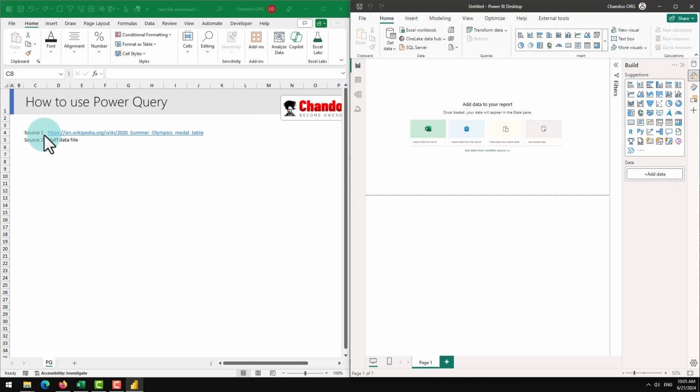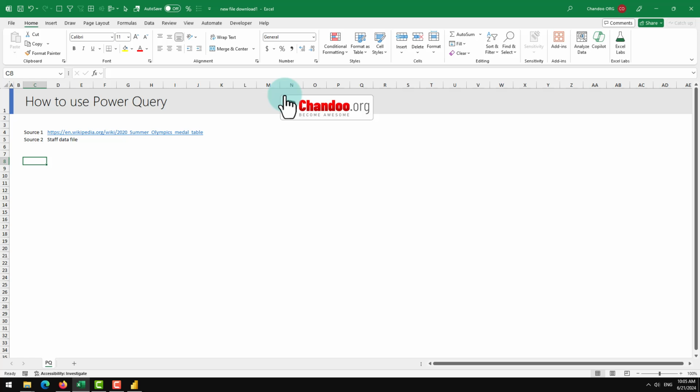So today we are going to look at two examples. One is a web scraping example and the second one is a local network example. Both of these we are going to do through Excel, but you can also apply all of these steps from Power BI as well.